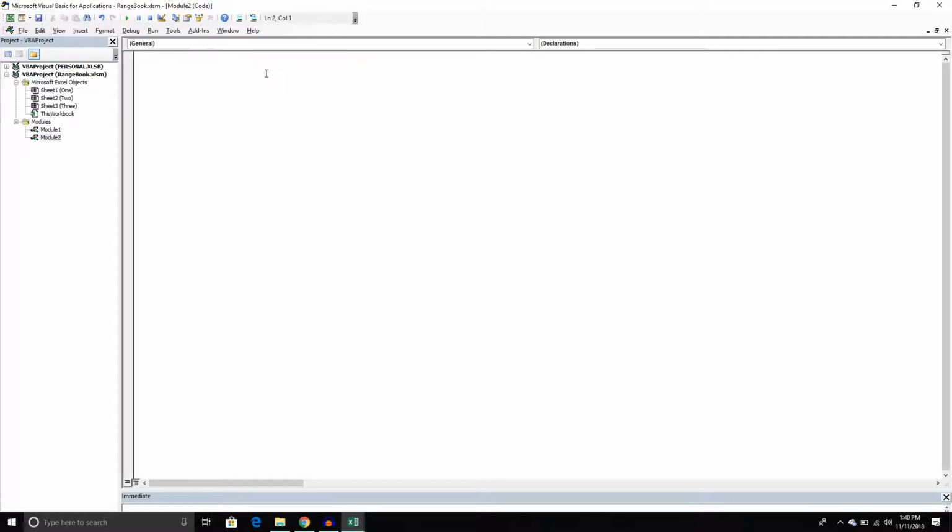So now we can actually start writing the subroutine. So I'm going to create a subroutine called export multiple ranges to PowerPoint. After that, press enter, then tab. First thing I'm going to do is declare PowerPoint variables. So these are going to house the PowerPoint objects that we're going to manipulate from within the script.